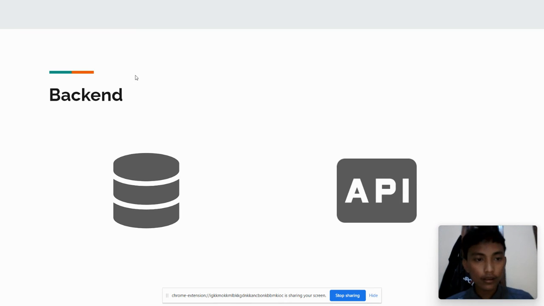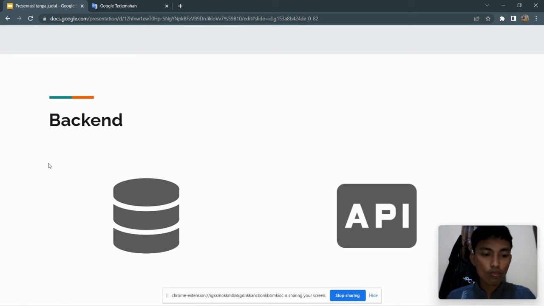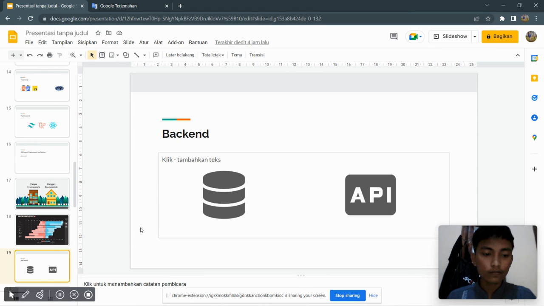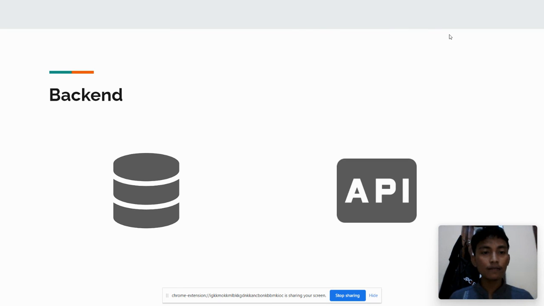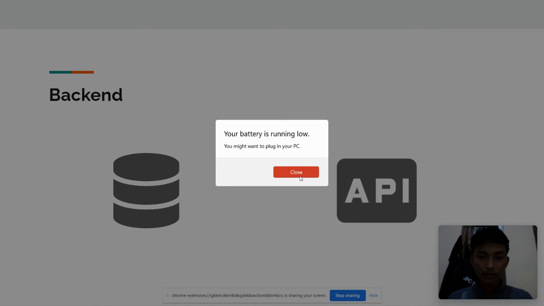Next, backend. What is backend? Backend, in my opinion, is where you can set up your database.